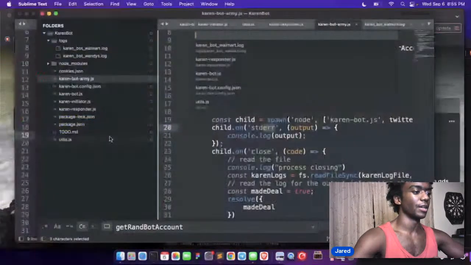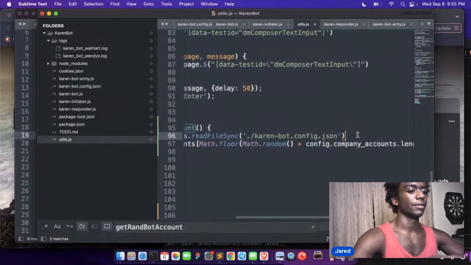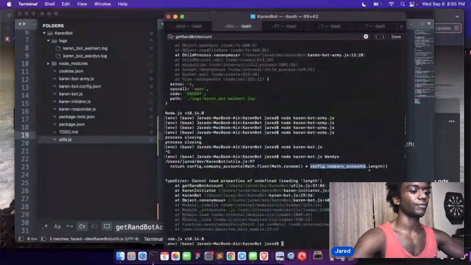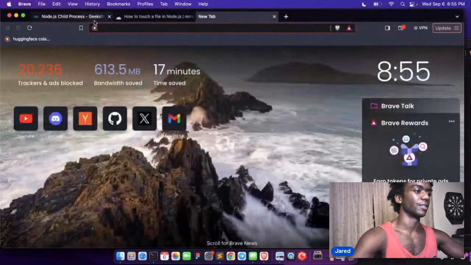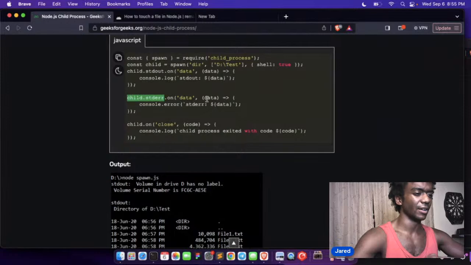Oh, why is this rand thing? Oh, I know what I did wrong. JSON.parse. Still need a way to get errors. Child process. Oh, it's .stderr on data. My bad.